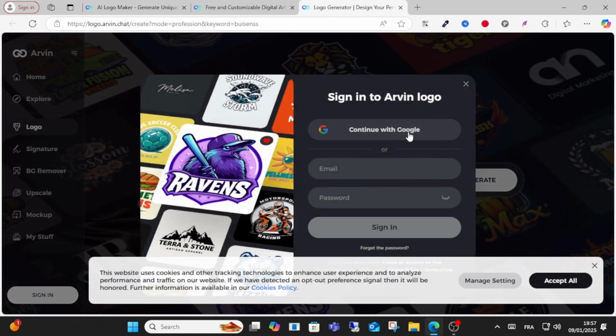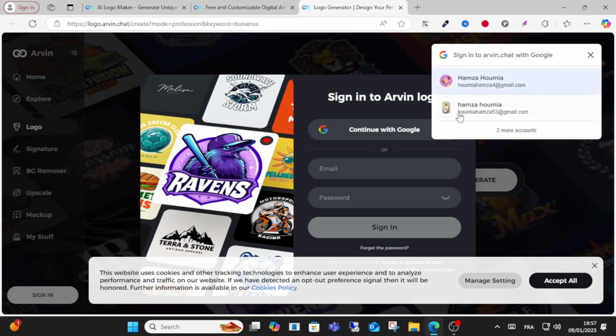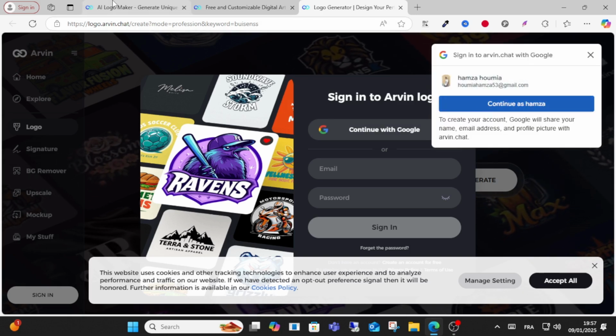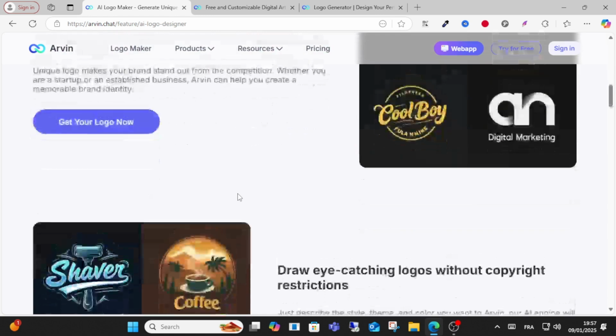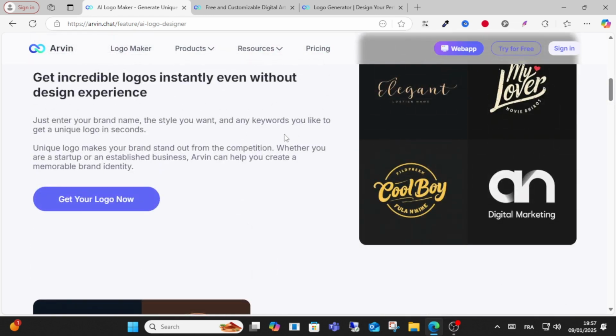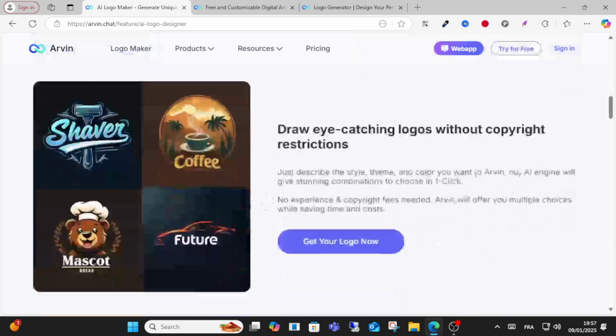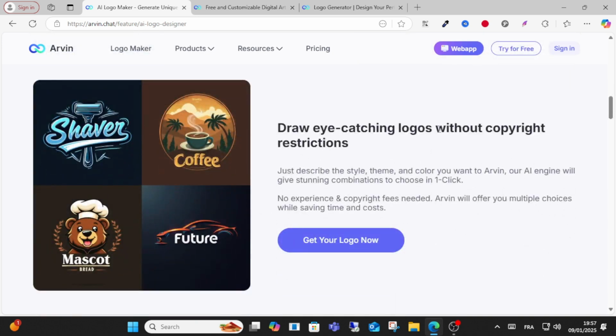Guys, and write your Google account from here. And you have different options, guys, as you can see here. Just enter your brand name in the style you want to do, and enter your keyword you like, unique for your design. And you have different options here. Just describe the style, theme and color you want to Arvin and our AI engine, and it will give you setting combinations to choose with one click.